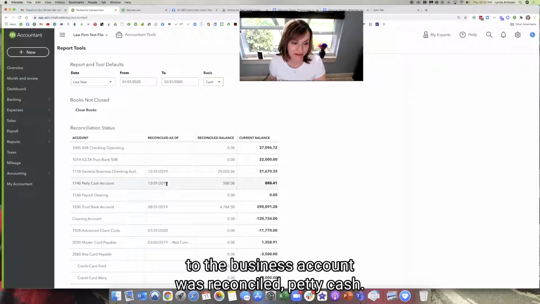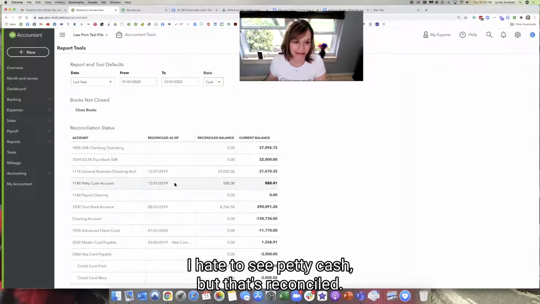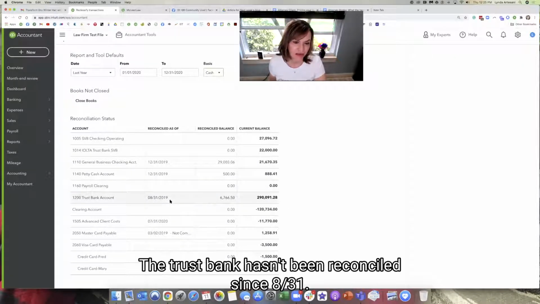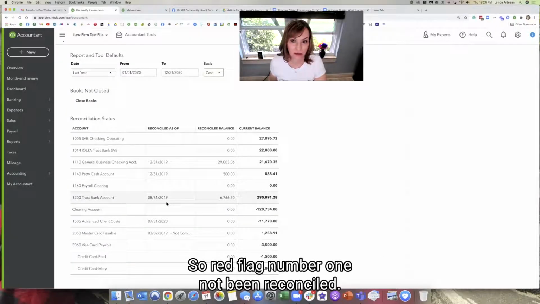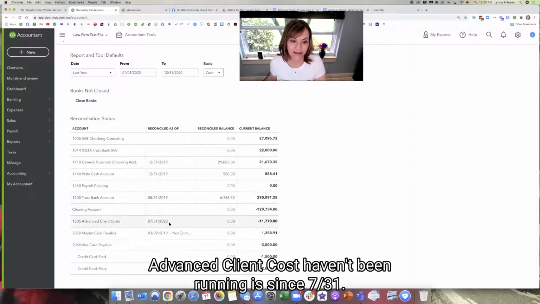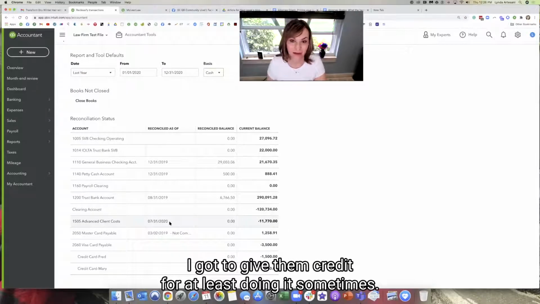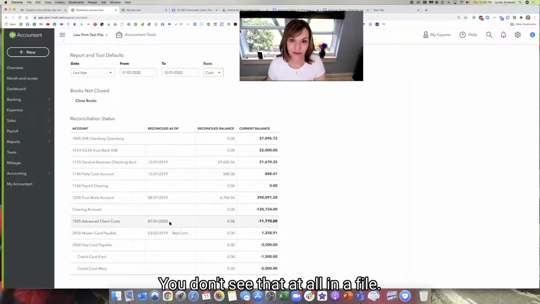The business account was reconciled, petty cash, I hate to see petty cash, but that's reconciled. The trust bank hasn't been reconciled since 8/31. So red flag number one, not been reconciled. Advanced client costs haven't been reconciled since 7/31. Well, I've got to give them credit for at least doing it. Sometimes you don't see that at all in a file.